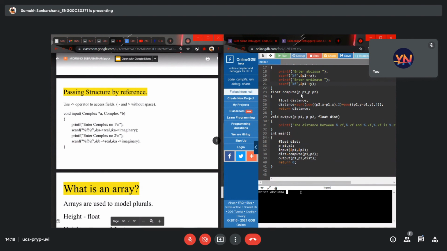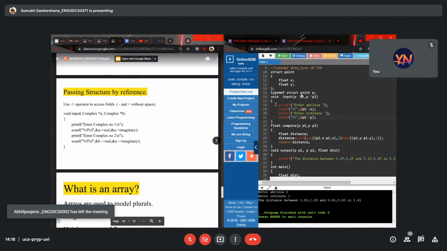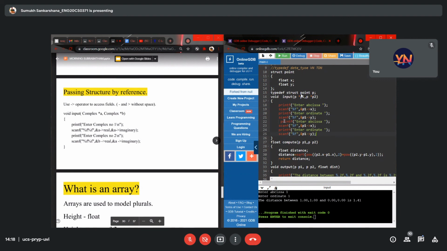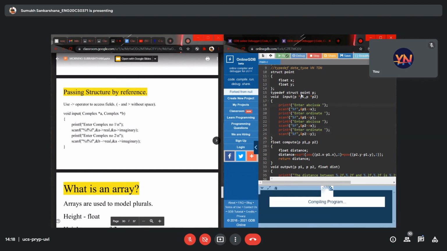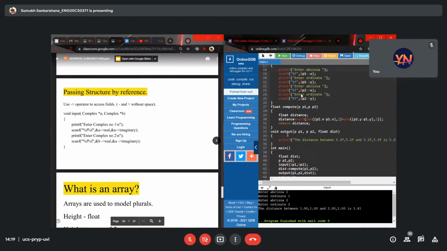Now if we run the program, you can see if I enter 1 and 1. Okay, the other one it took 0. Yes, because I made one more error. I have to ask this twice, for P1 and P2. Otherwise, it will take it as 0. So if I run it again, if I enter 1 and 1, 2 and 2, you will get the required answer. Did you understand the program over here?